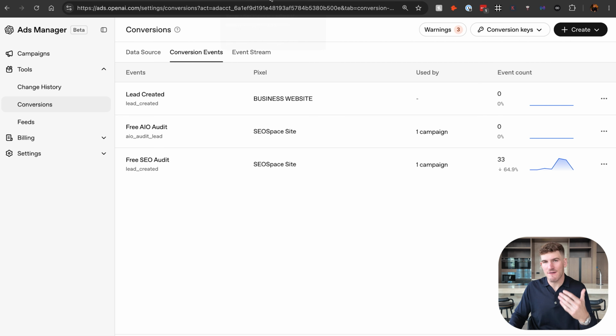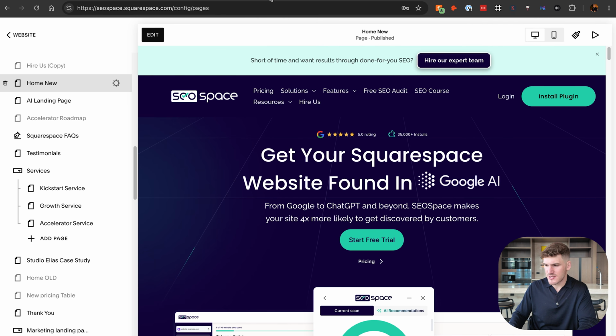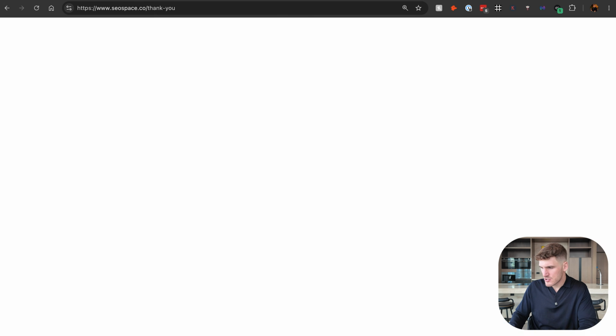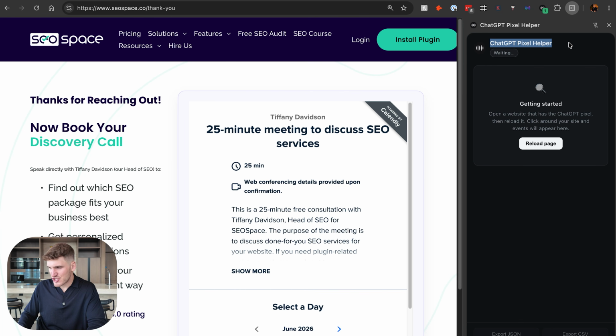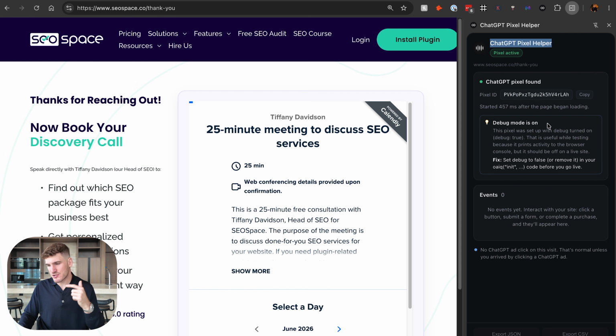But this is pretty easy to set up. And actually, I have seen a ton of different tools being created around ChatGPT ads that is making this even easier. So for example, this is a ChatGPT pixel helper that we actually made that will show you whether you've set up your ChatGPT ads pixel correctly, as well as if there's any events firing on that specific page.